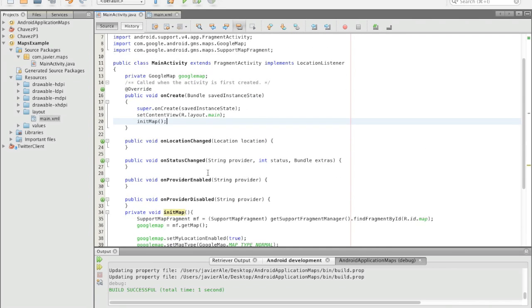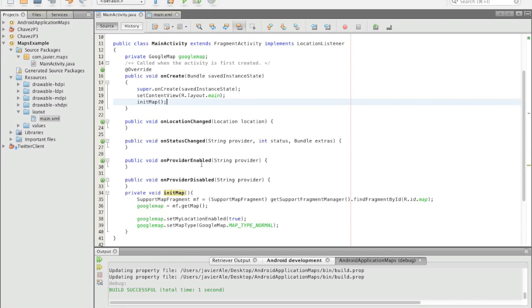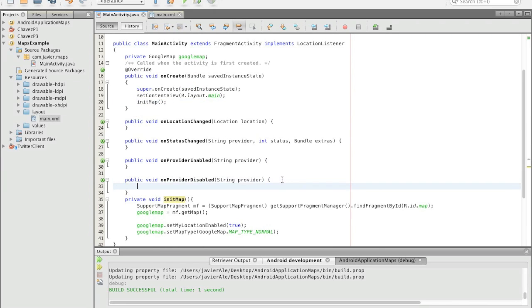And what else do I want to do? Oh, and if the GPS is disabled, we need to handle that. So we'll do that in the next tutorial.